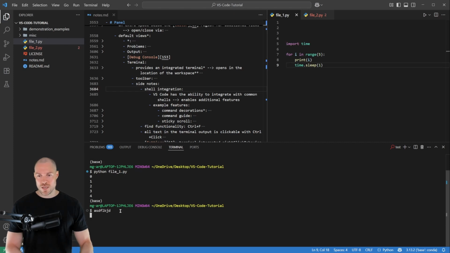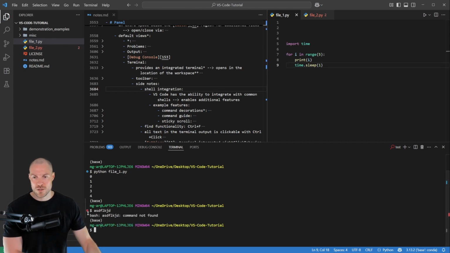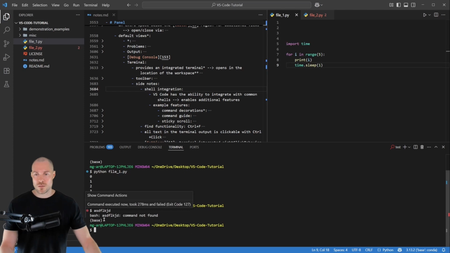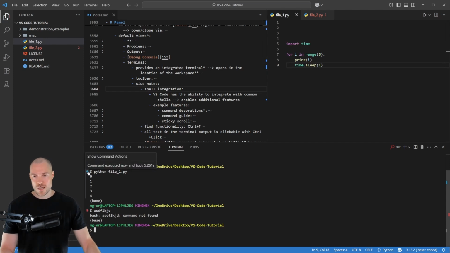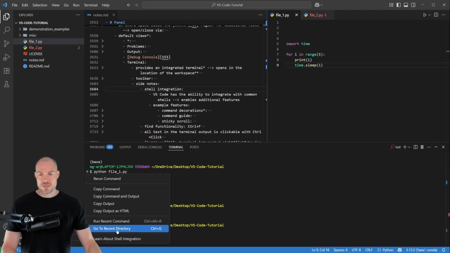So let's simply type something. Then you have this red dot. Or, as I just said, you also see that in this overview ruler. Okay, so when you hover over such a decoration, then you can see when the command was executed and how long it took. And if you click it, then you can see command actions.